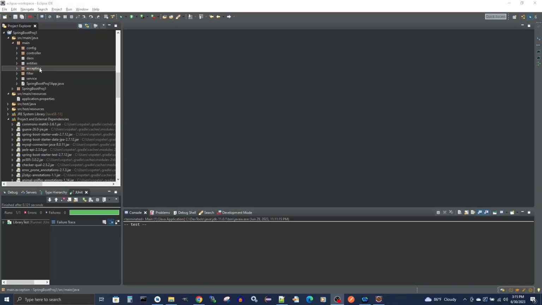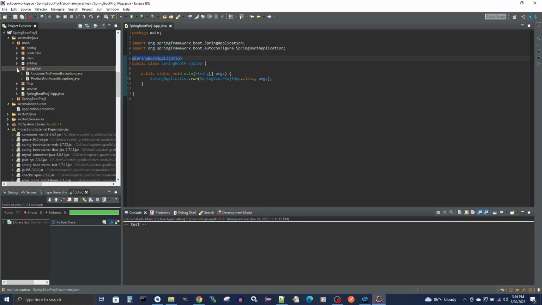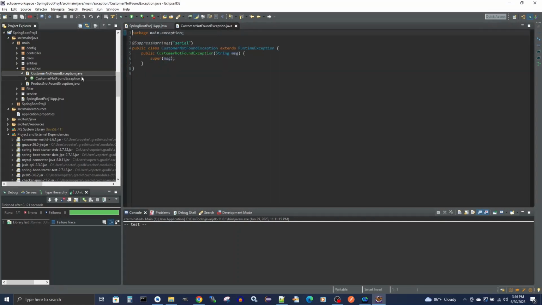Step 1, create the exception classes. First, I create a package named exception next to the Spring Boot application class. This is my Spring Boot application class. As you can see, it's annotated with SpringBootApplication. Next, I created two simple exception classes. Each exception class extends from the RuntimeException class.